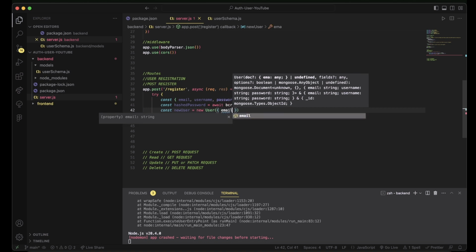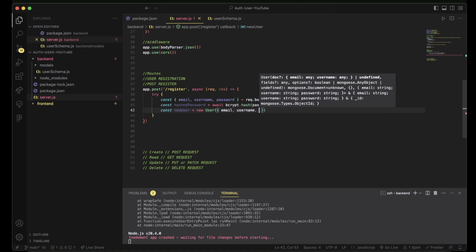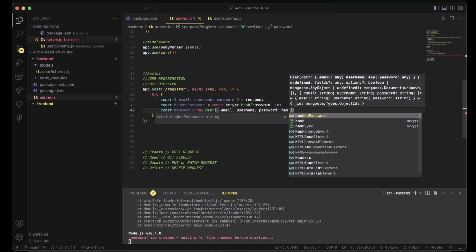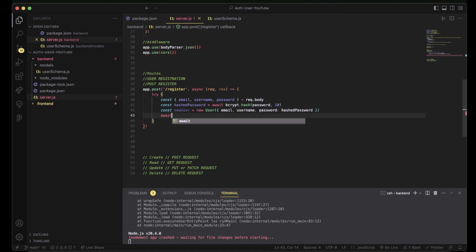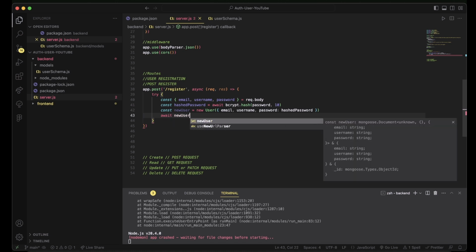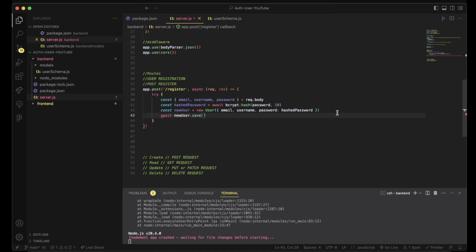So you're going to say email, username, then not just password now, but since it's hashed, you're going to say password, colon, and then hashed password, because now the password is hashed. Then lastly, you're going to await and then new user and then you're just going to save it using the .save method. So basically, you're creating a new schema that includes the user's email, username, and hashed password now. And then once that's created, you're saving it using the save method here.